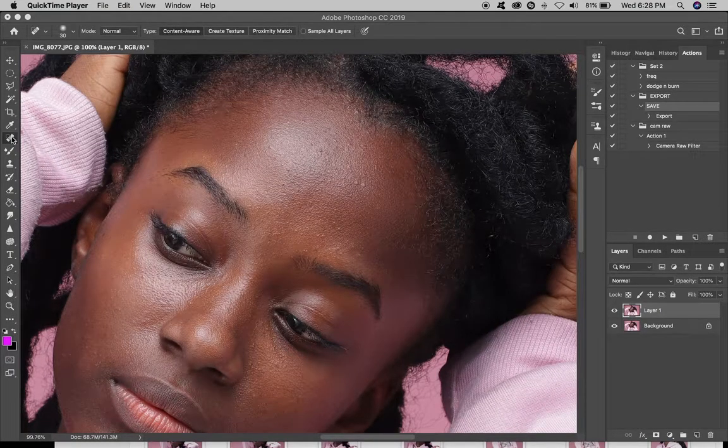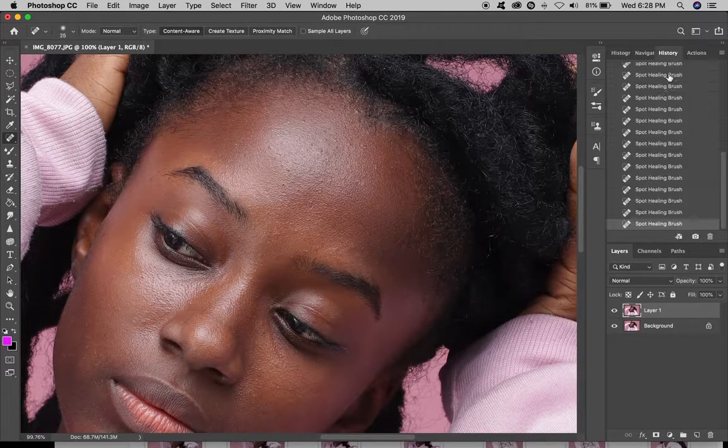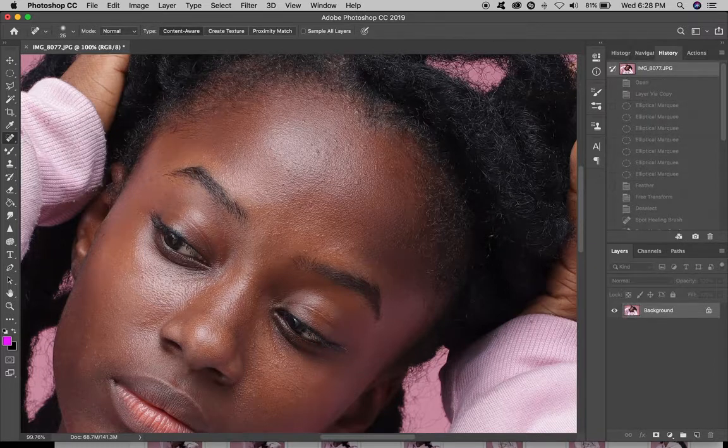Okay, so the next tool here is the spot healing brush tool. All you do is click on the spot and it just takes it out. As easy as that. It replaces those bad blemish parts with, I don't know what it replaces with, but it just blends to the skin. So let's go back to the initial picture.